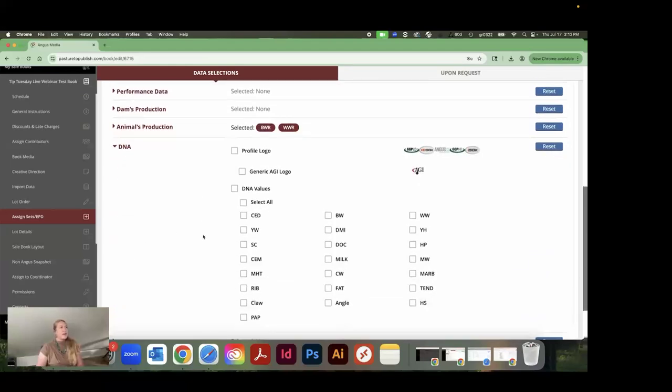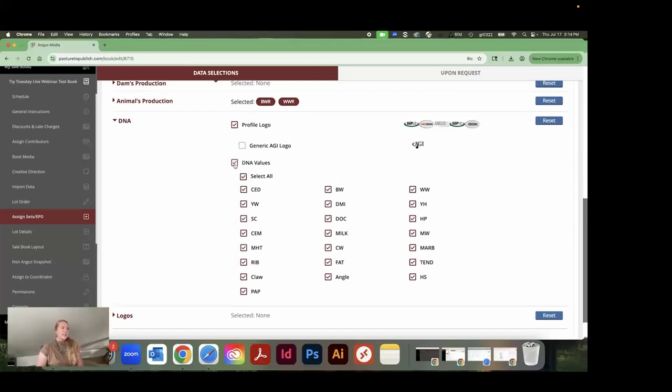So one thing to note, if you would like your profile logos to come in, let's say you select profile logo here, but then you would actually like, sorry, I did that wrong. Let's say you want the generic AGI logo to go in. If you just select this, but not the profile logo, it's not going to turn those on. So you actually have to select both. If you will have, say, an HD50K logo come in, you can just deselect the generic AGI logo. And I actually don't want DNA values, but if you did, you could select those as well.